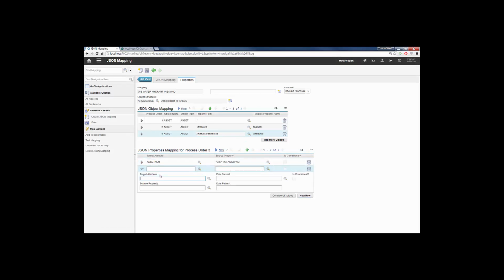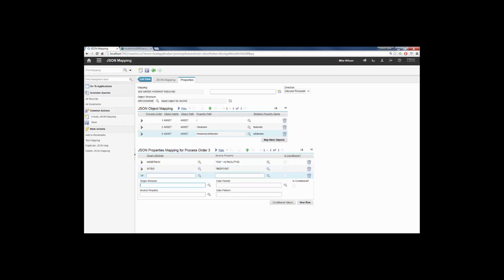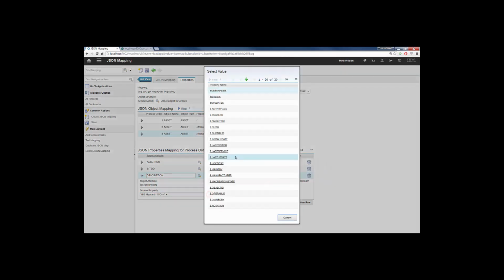I can also define other attributes here like site ID. The site ID of these records will be Bedford. Description, and here I will define that using a text that will be always presented for the description inside the description of the records that I am loading with this process, and also the value of the object ID attribute that's coming from JS.